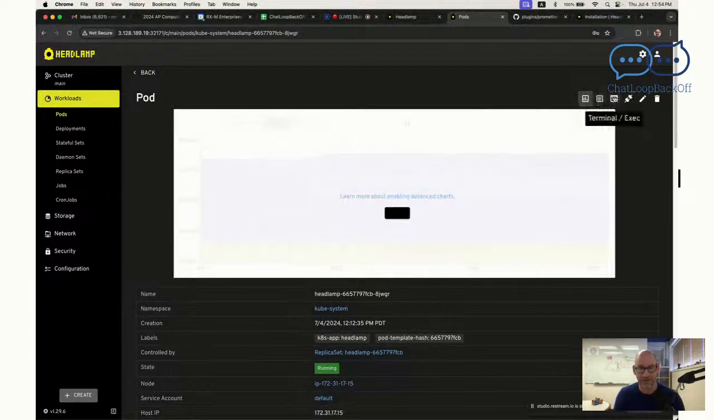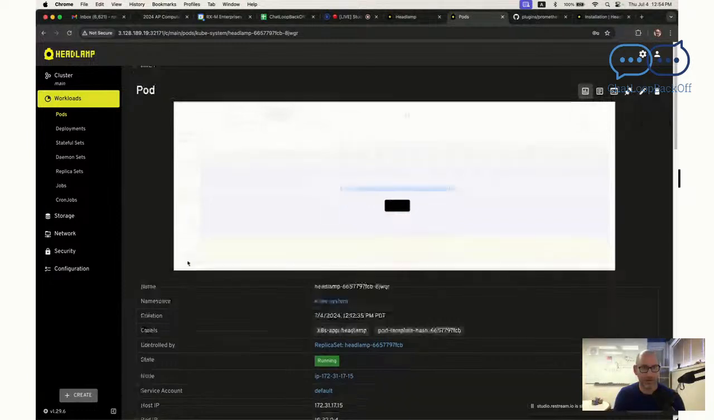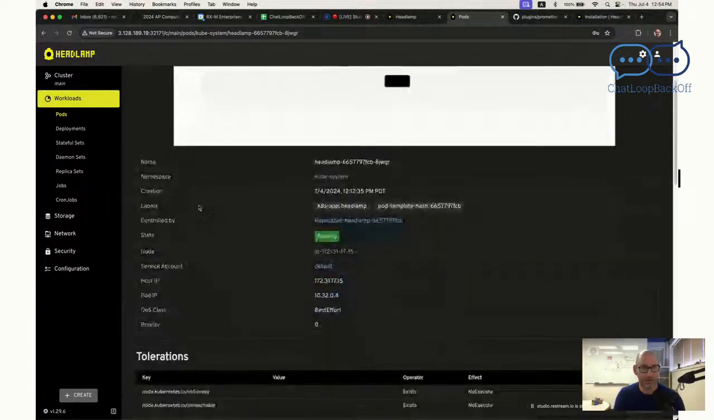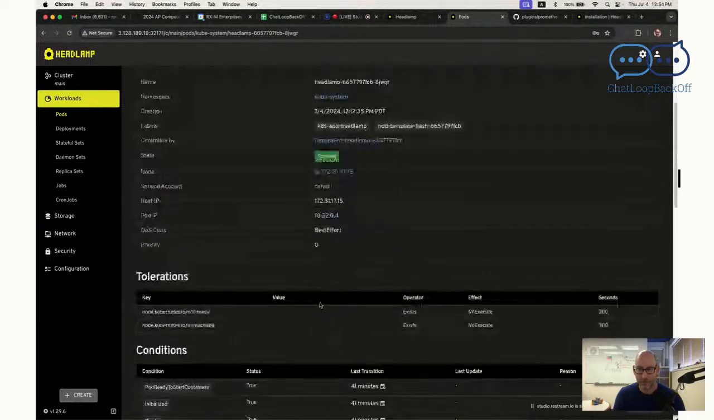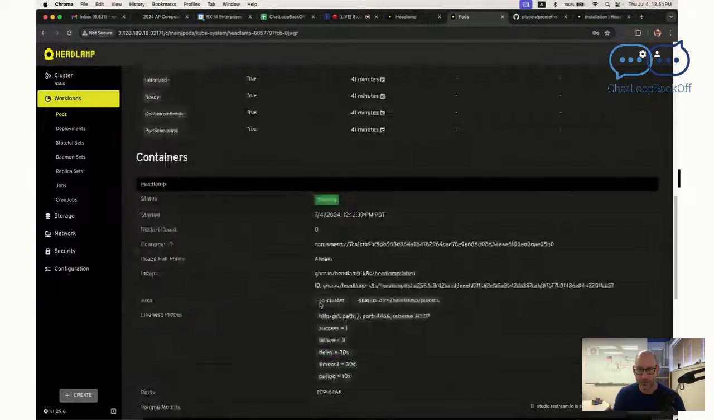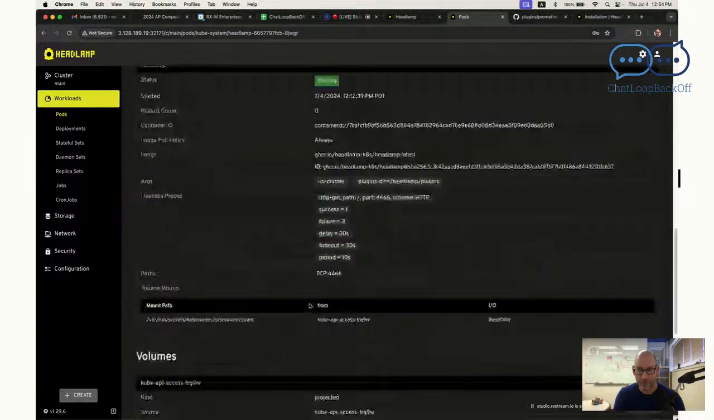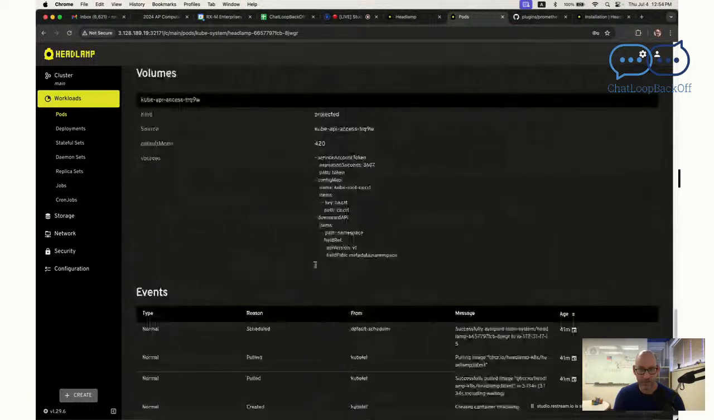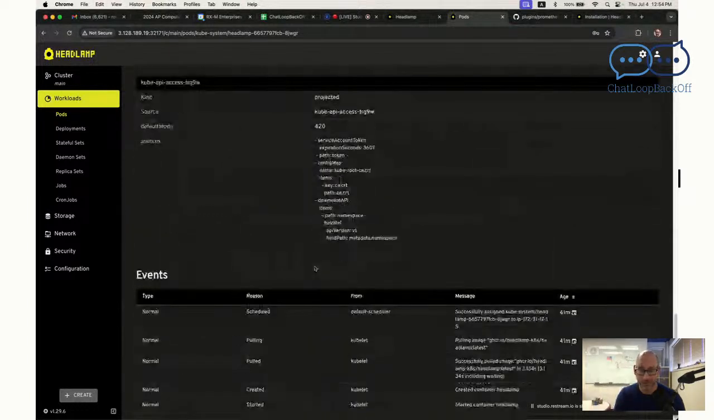Let's see, what are these? Show logs, terminal, exec, attach, edit. Those are good. Good basic control information, scheduling information. Okay, so this is all things we can see from the command line tool, nicely rendered. I do like this. It's very crisp looking for sure.